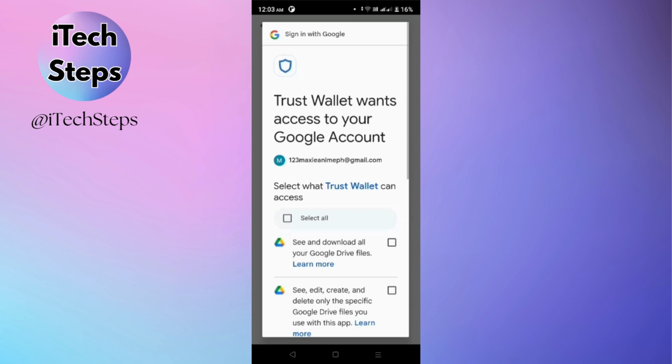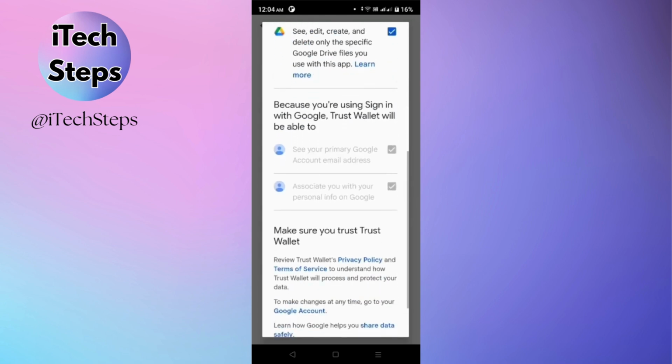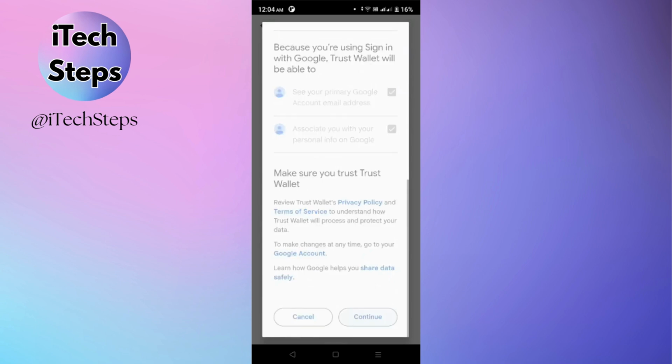And make sure to grant access from your Google account. Just tap select all, or it's up to you which category or part you want the Trust Wallet to have access to. Then scroll down and then tap continue.